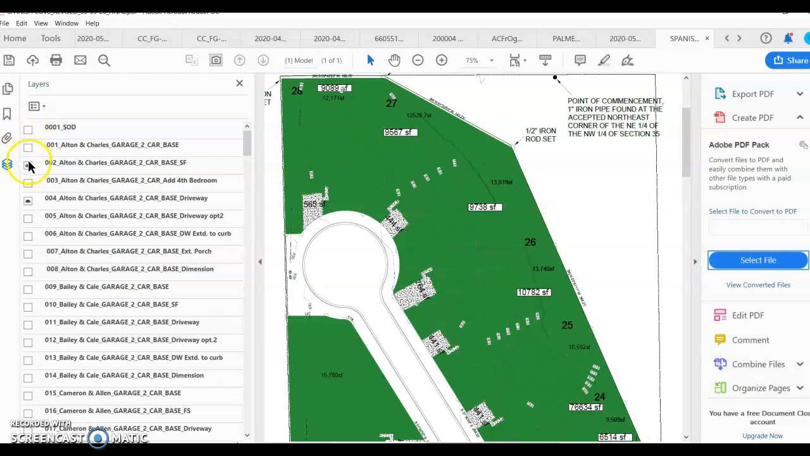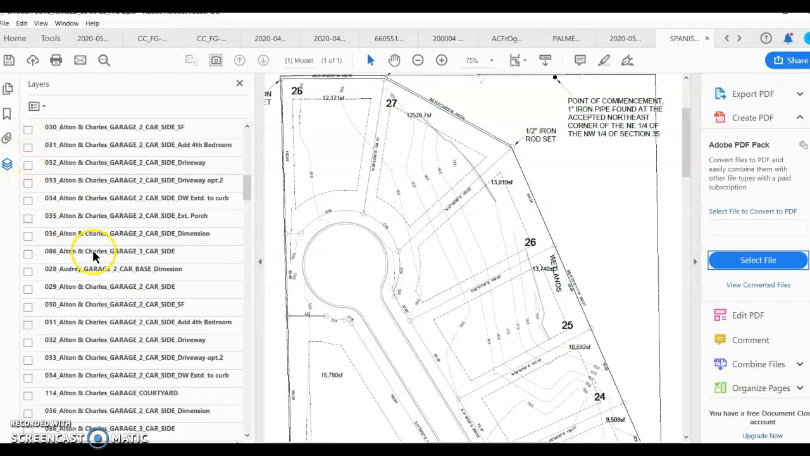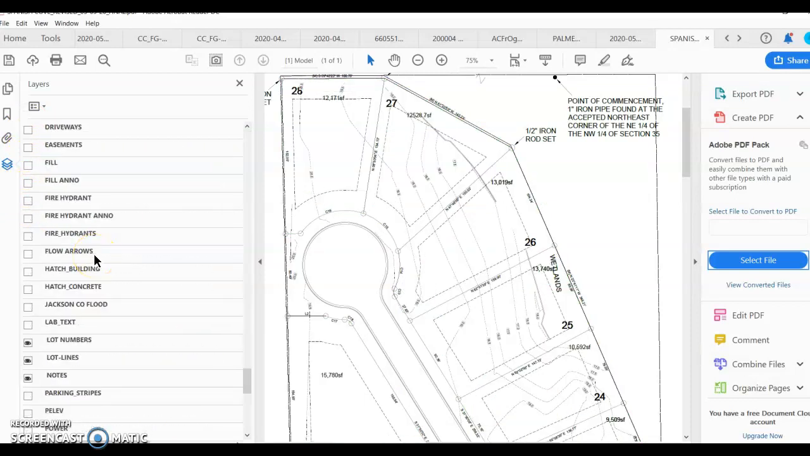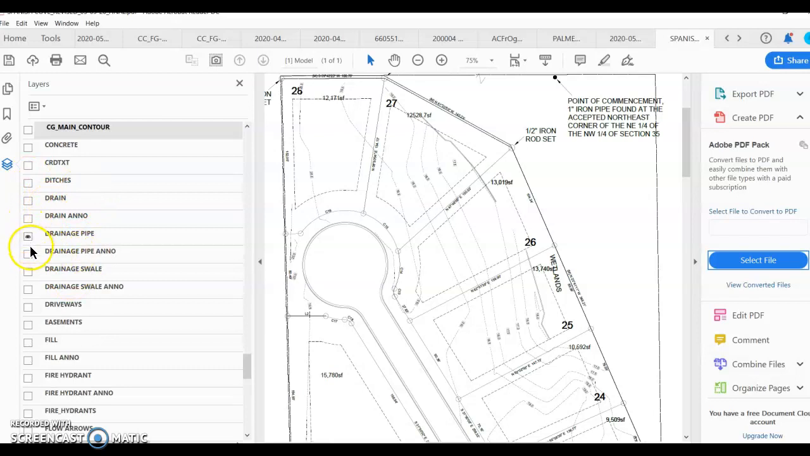And lastly, I'll show you some of these other little things right here. So there's other layers that are on top of that. Make sure that you have the ones on that need to be. We have setbacks, we have lot lines, we have lot numbers, all those kind of things that are on these. So you make sure you have the ones on that you want. We also have the flood zone. We have fire hydrants, we have drainage, easements, pipes, everything else.